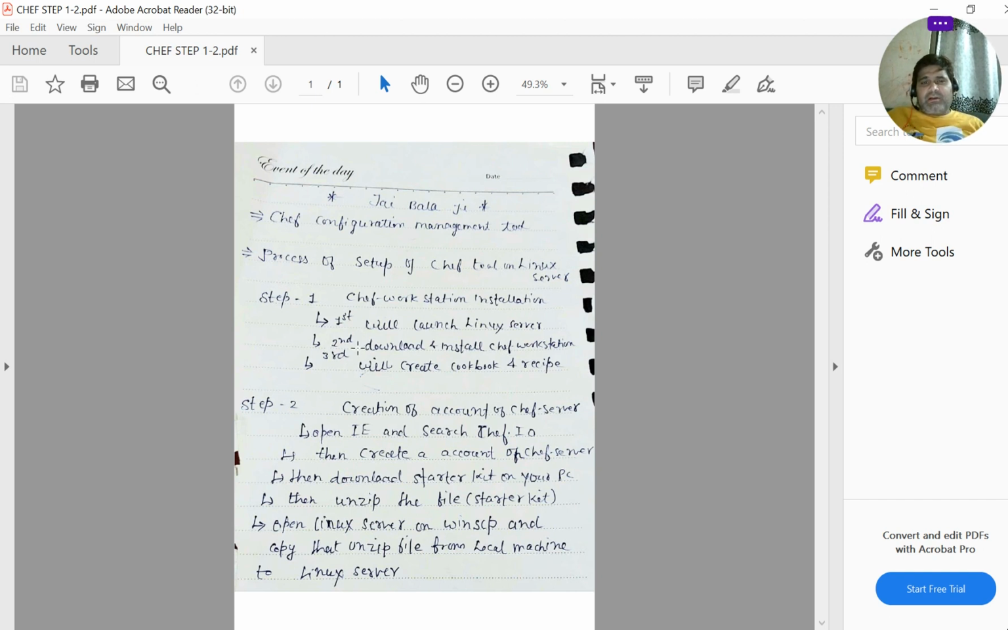So the new process for you will mainly start from step two, because step one I have already shared with you in part two and part three. For Chef Workstation, I will first launch a Linux server on AWS. Second, I will download and install Chef Workstation. And third, I will create a cookbook and recipe. I already shared these steps, but I will do them again today. Then step two, which is new for you.